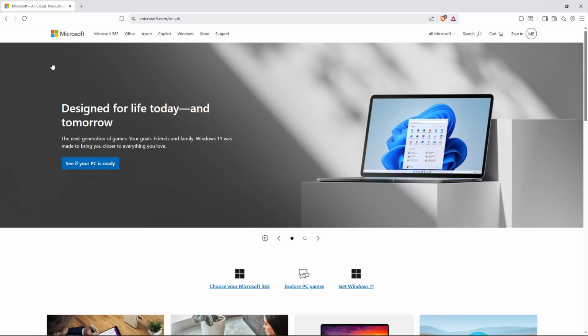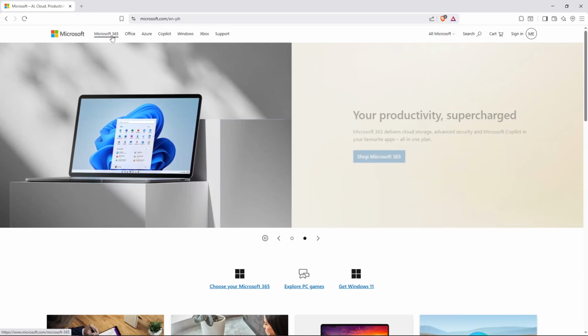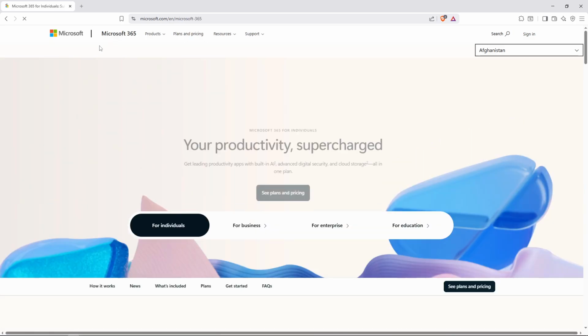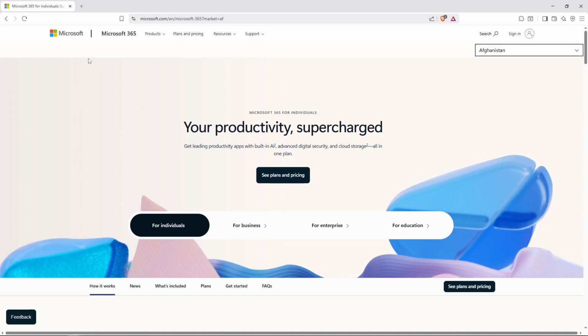Once the page loads, direct your attention to the top part of your screen. You'll see several menu options in the navigation bar. Look for and click on Microsoft 365. This section houses all of Microsoft's productivity tools and applications, including Outlook.